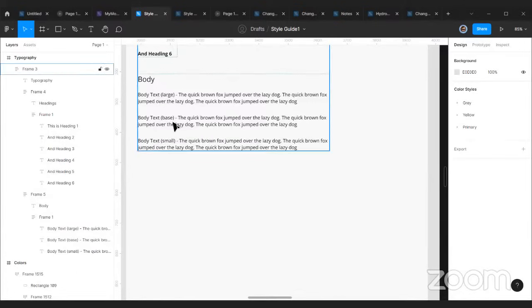Now for the body, we need to say, okay, this is the size we want to use for paragraphs. This is the size we want to use for captions. And maybe at some point, we're going to need a larger body text. I don't know, but yeah, you could need it. So it's always better to have one in between, one bigger and one smaller, because you're going to see a lot of that.